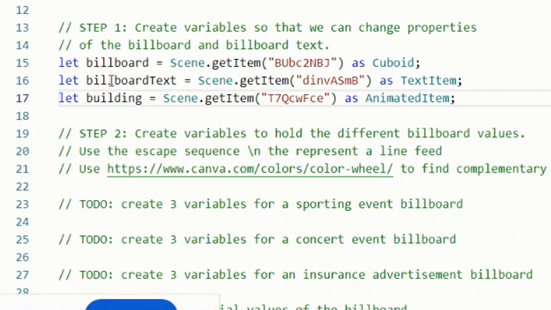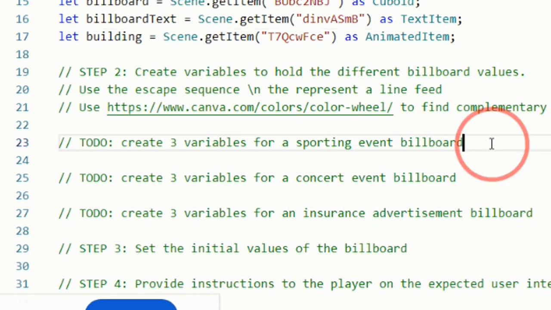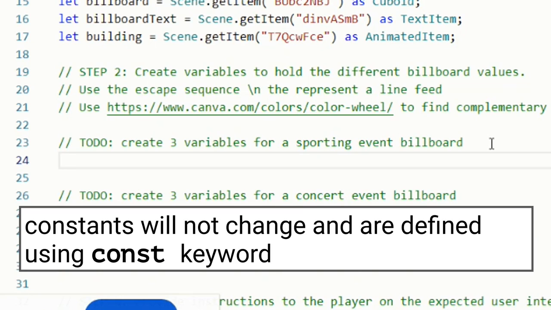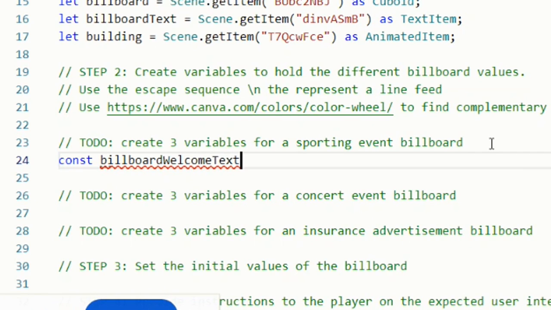But I want to assign these to their initial value. So before I assign them to their initial value, I'm going to create some special variables that I call constants, because I just want a place to put these new values that I'm going to assign to it. So I'm going to have a constant for the billboard when it is a welcome message. So I'm going to call that the billboard welcome text. And let's call our city ARS City.